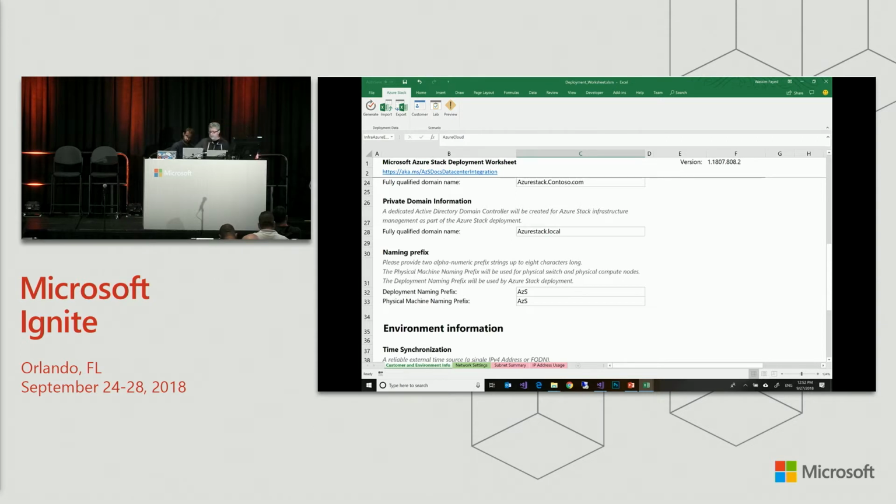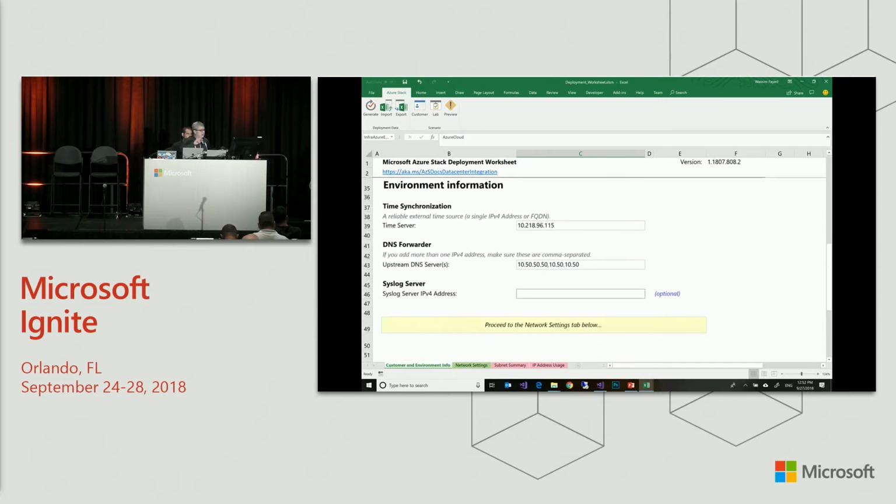And then you need to provide us with a time synchronization IP address. So when we do the deployment, we synchronize all the hosts and all the infrastructure to the same time. And last, in this tab, what you need to enter here is your DNS information for your DNS forwarder. So they need to be comma separated.